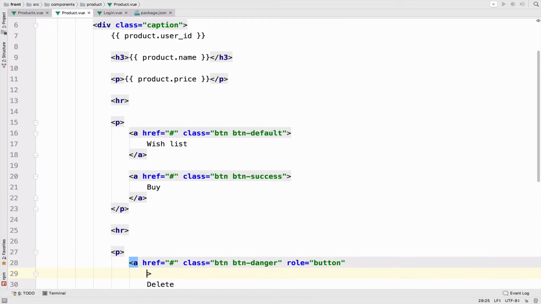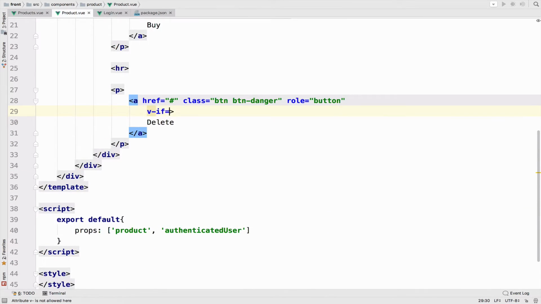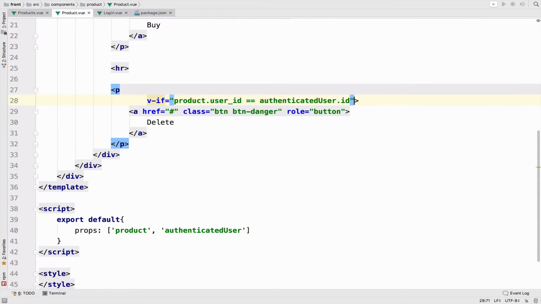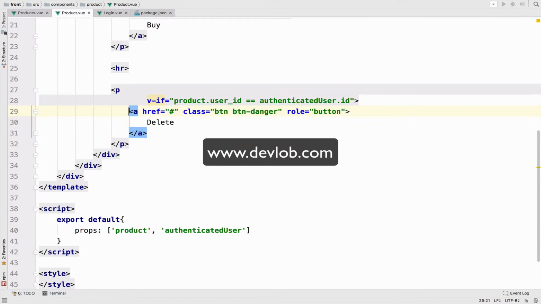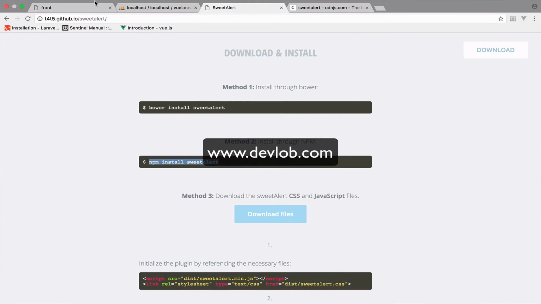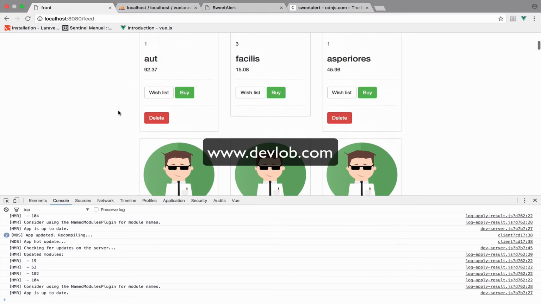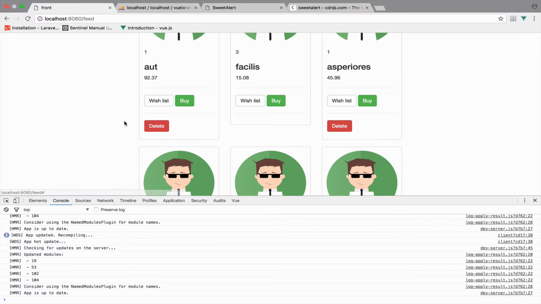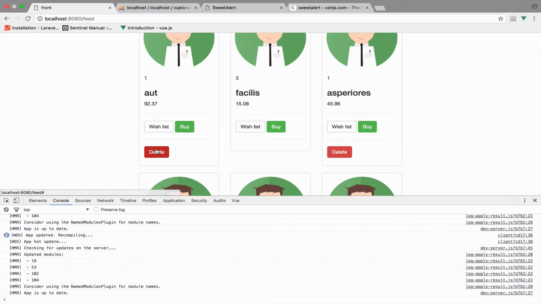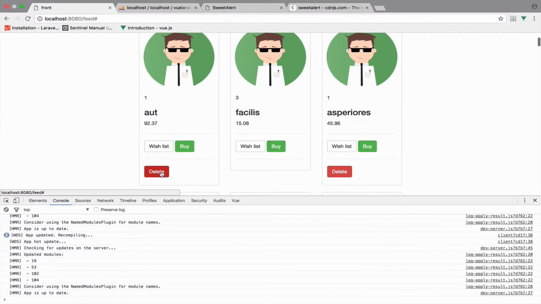So now I will go down here and I will say v-if product.userId is equal to the authenticated user ID, then and only then we display this button. You can even take this v-if and put it right at the p tag. So if we own the product, then display this p tag, which includes this delete button. Now, if I go back, as you can see, the delete button appears only to the products that the user owns. So when we click this button, I want to display an alert to the user.